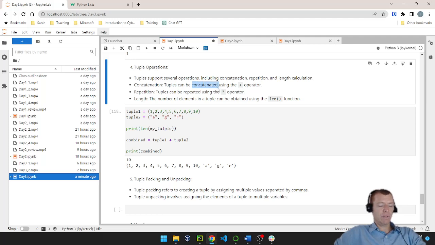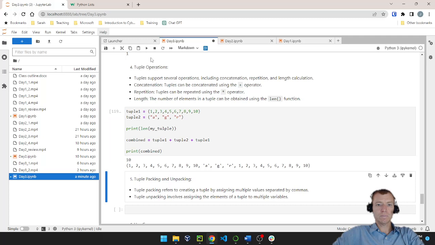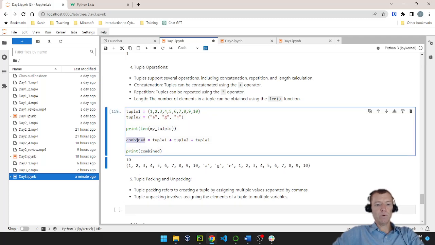And concatenate literally means to just combine. And so it basically slams them together, right? One after the other. I could combine tuple 1 again. So it goes tuple 1, tuple 2, tuple 3, or tuple 1, tuple 2, tuple 1. It's going to go 1 through 10, AGR 1 through 10. So I can actually combine. Now this combined tuple is a tuple of its own right, so I cannot append to it.